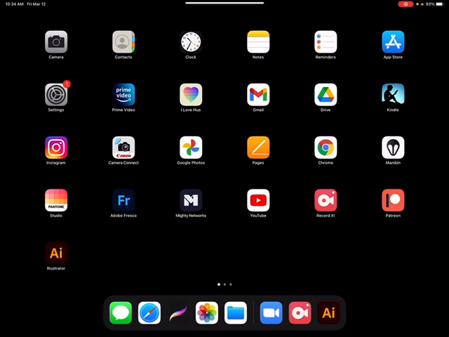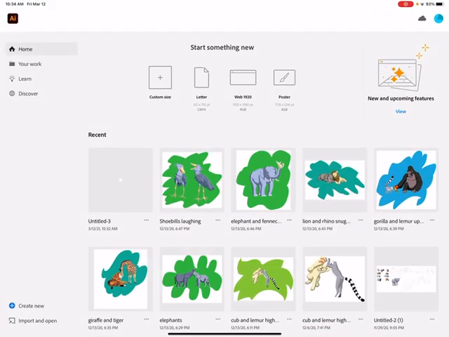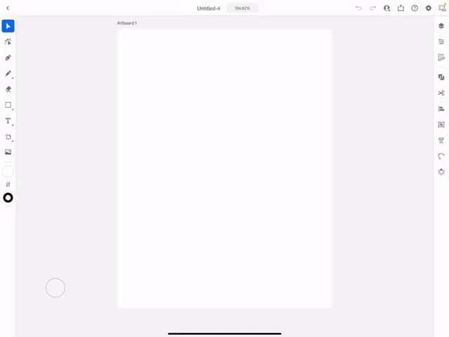Okay, Christopher. So we're going to go into Illustrator on the iPad. And they have some sizes already here. So I'm going to choose letter. I'm going to click on letter, underneath where it says start something new. And if you use both fingers, you can pinch and zoom in and out.